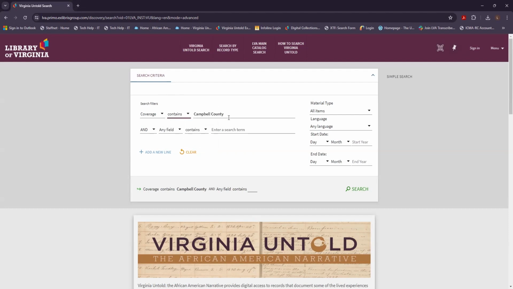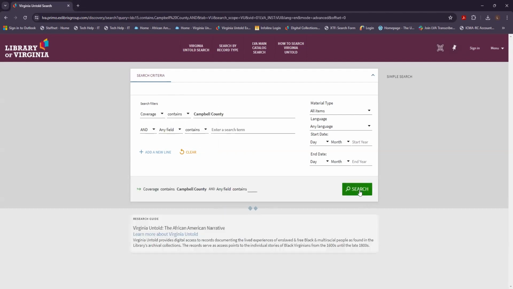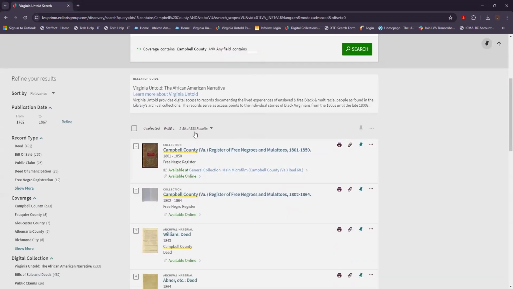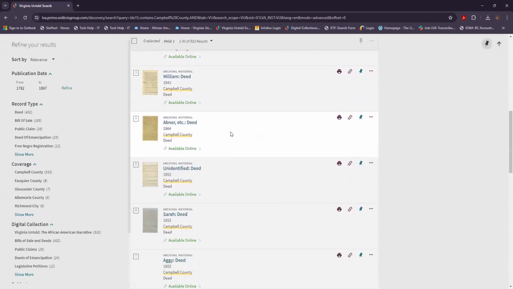So I can click enter from here or search, and this is going to show me all of the records that we have tagged with this geographic location. So that could include both local government records and state government records that are associated with Campbell County. I see 533 results. I could start working through some of these.